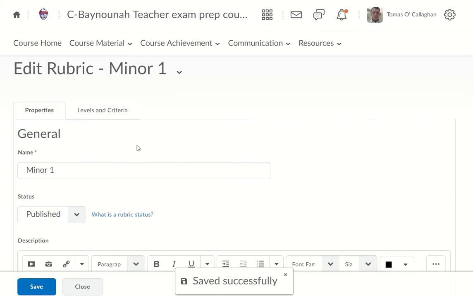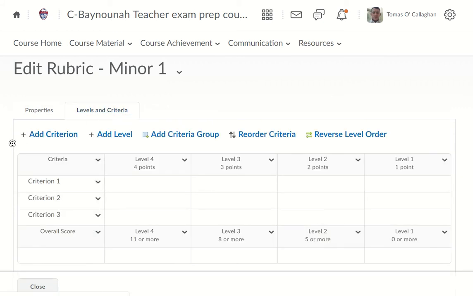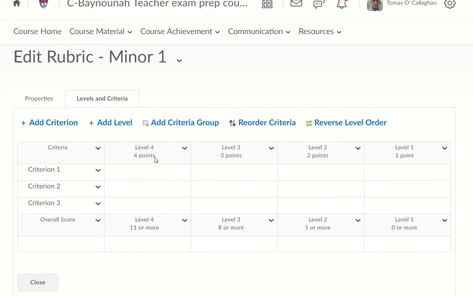So now that the rubric has been created, you want to populate the table. So click on levels and criteria. By default, you have 3 criteria and 4 levels. Let's say you want to add a 5th level, so you want to give 5 points. Click on add a level here.